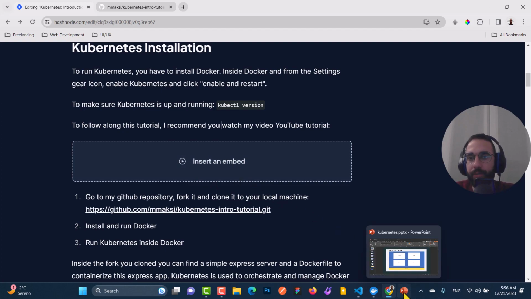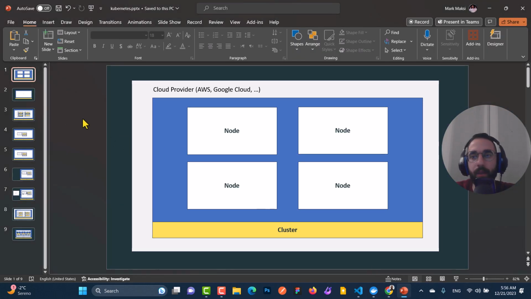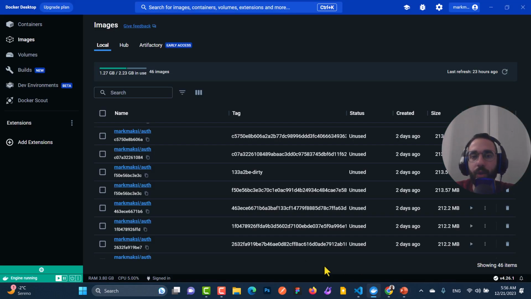I also have some PowerPoint slides to explain some of the complexities of Kubernetes, because I want you to have a very deep and strong knowledge of the fundamentals of Kubernetes. I also have Docker running, because without Docker there is no Kubernetes. So you need to install Docker. Just go to Google, search for Docker, and install the Windows or Mac version or whatever on your system.